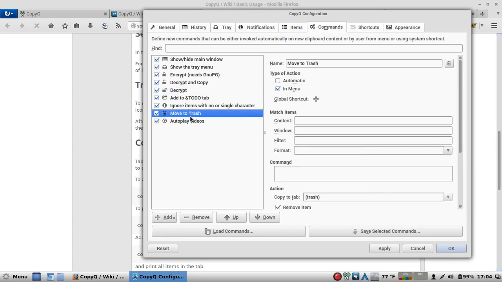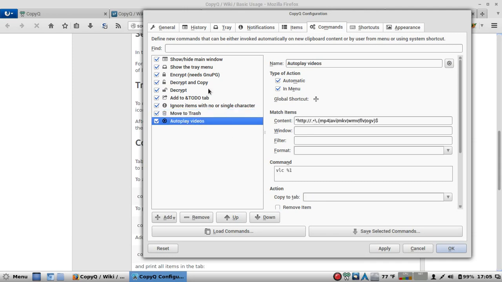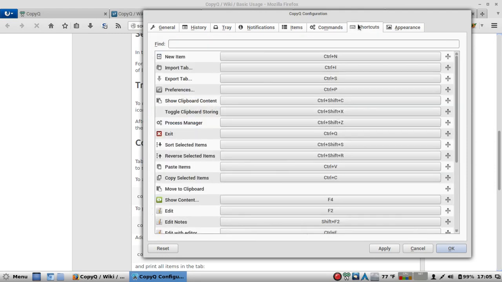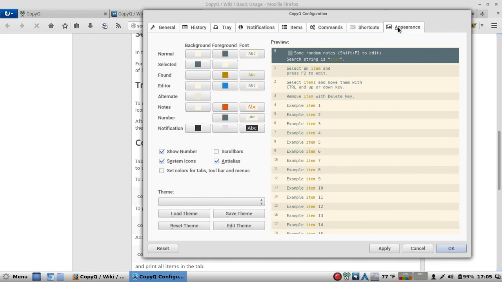Move to trash. Copy to tab, trash. Autoplay videos, which is very nice. If you copy a URL to one of these, it will automatically play that for you. Shortcuts, definitely need those shortcuts. And you can tweak those as you like. Appearance. Some people like to make things look the way they like them to look. Hey, if that's your preference, that's cool too.